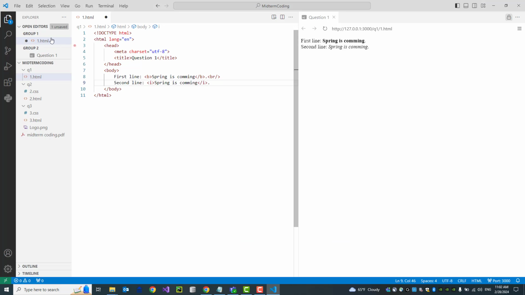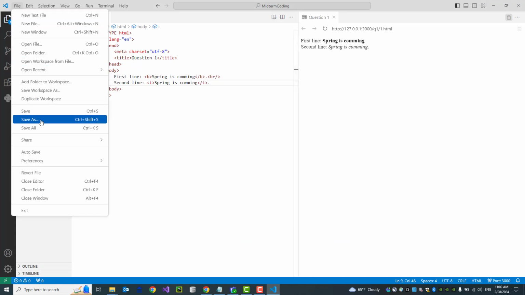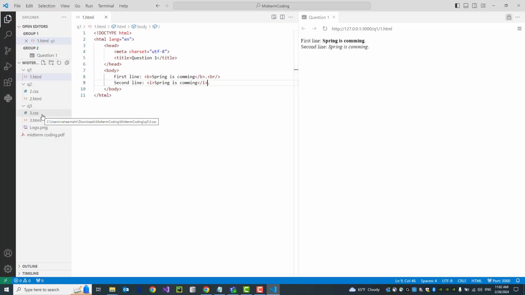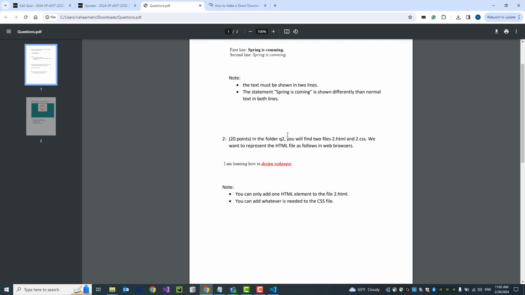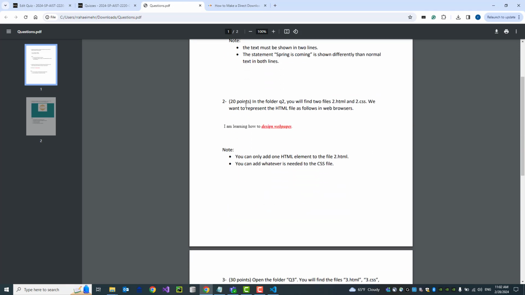The first question is done. It was pretty simple. We save our code. Make sure to save your code. Then let's see what we are looking to do in the second question.